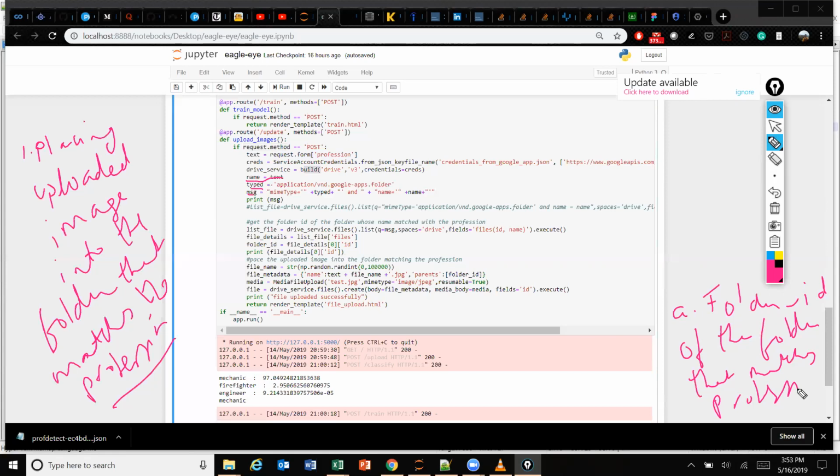So that's the reason I define the type. I'm only looking at folders. Application/vnd.google-apps.folder tells you that the object you're looking for on Google Drive is not a standalone file; you're actually looking at a folder. Then there is something called MSG, a parameter that I'm defining: mimeType equal to type, where mimeType is nothing but folder. Plus type means I'm concatenating this typed information, and name equal to name, which is the name of the profession. Why do I need all that? I am trying to get the folder ID.